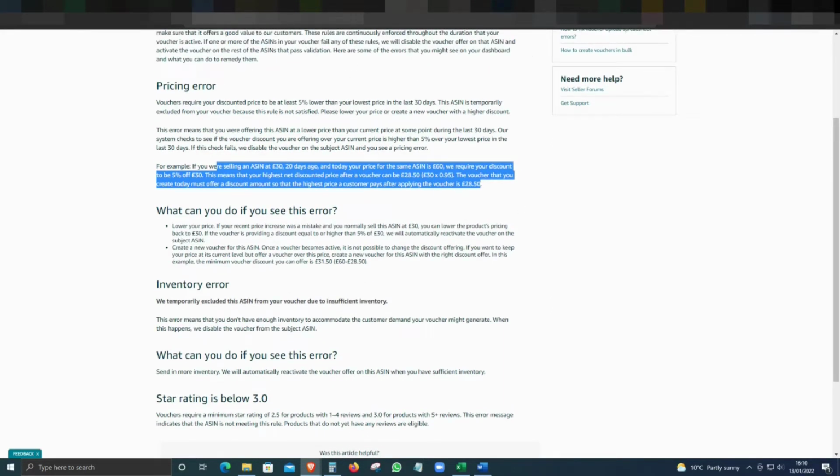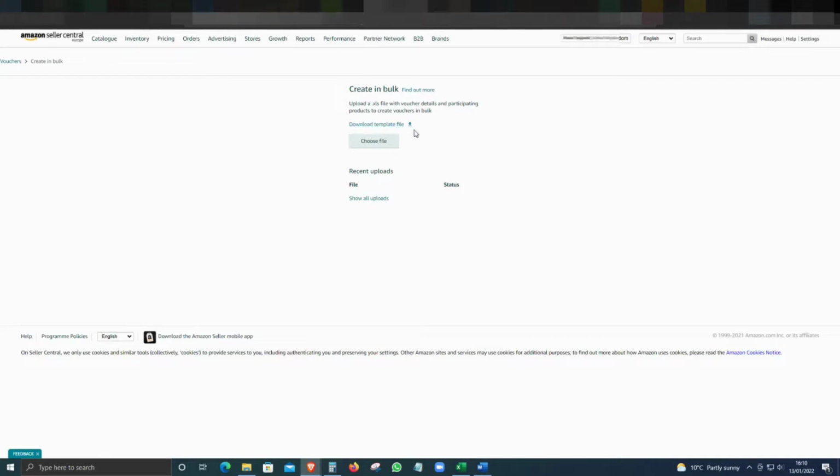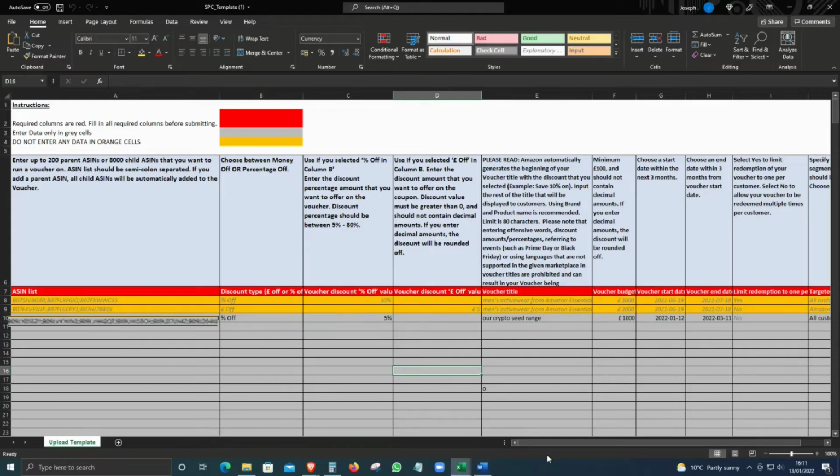Okay, so let's jump back to the page. You can download the template file and then you have to populate it. I already have downloaded the template file. The first thing is you can't input anything in the red or orange columns. You have to look for the gray columns, and everything is clearly mentioned. You just have to follow the guidelines mentioned in the Excel. The first thing is the ASINs. You can add up to 200 parent ASINs or 8,000 child ASINs. I've input a few ASINs here.